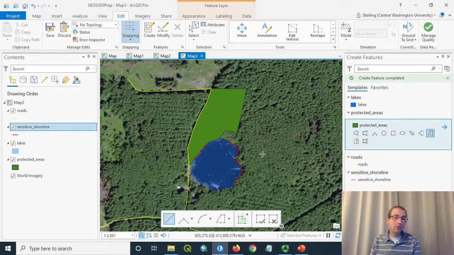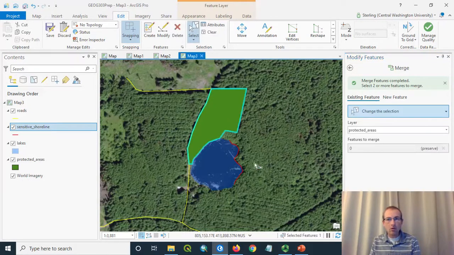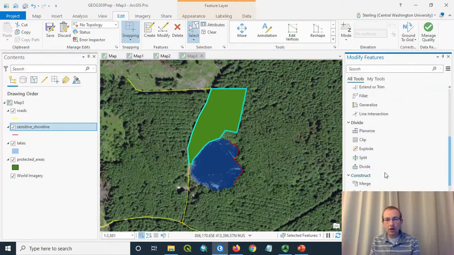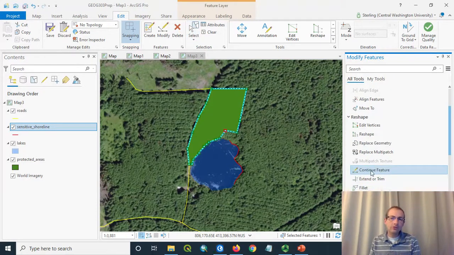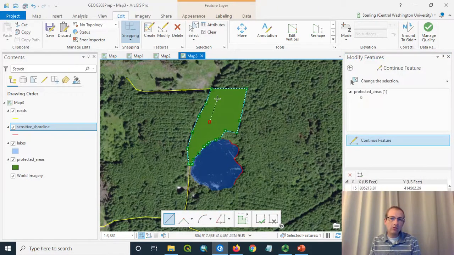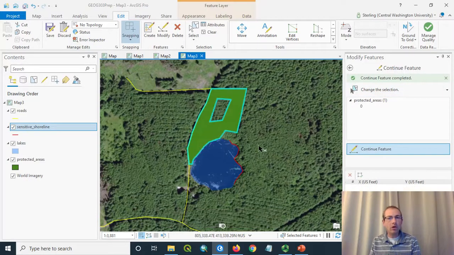Now let's say we may need to do some complex things with this one. So for example, what if I need to cut a hole in this because part of it belongs to another property owner and it's not protected. Maybe it was grandfathered into the deal where they could make this a protected area. So what I'm going to do here is select this and go over to modify features. I was in the merge tool, so I got to get back out. And what I'm looking for here is continue feature. And that allows me to just digitize a hole inside and double click, and now I've got what's called a donut polygon there.